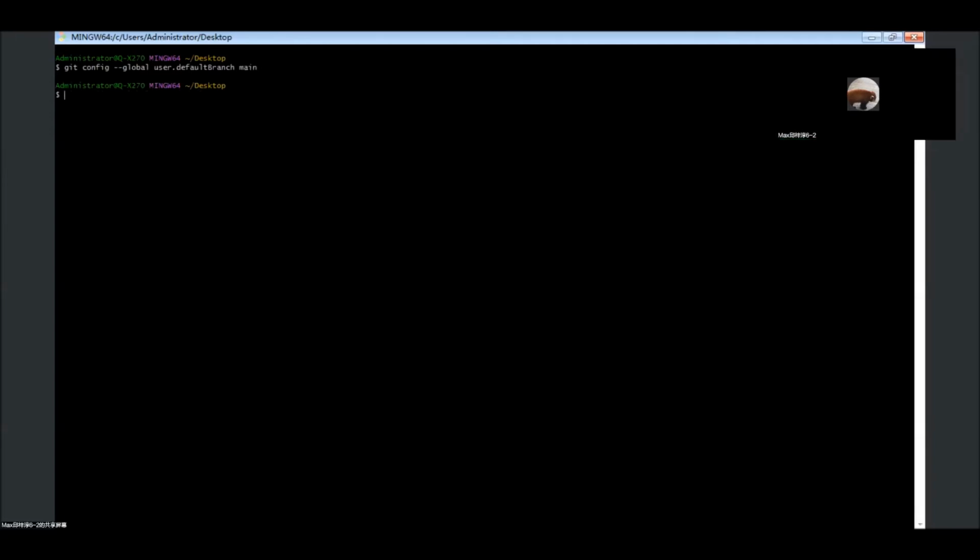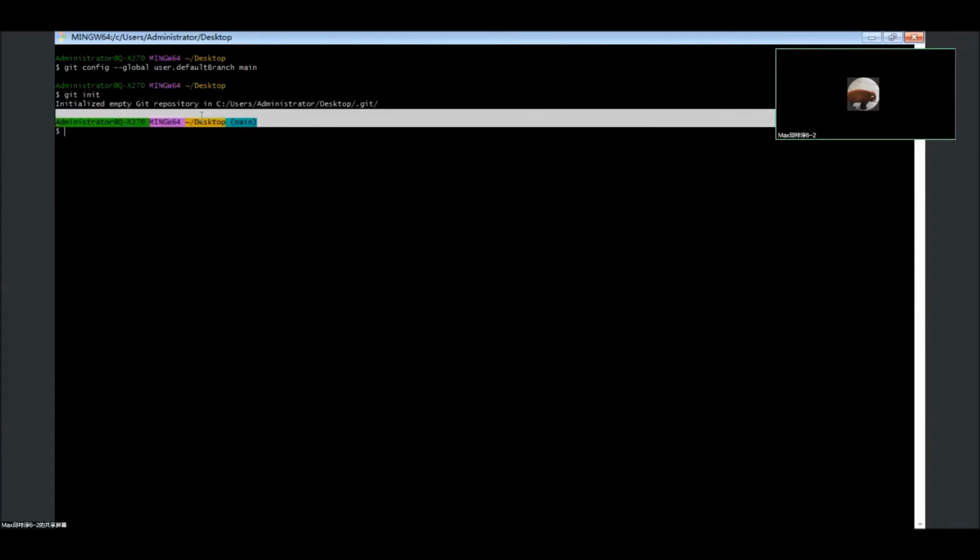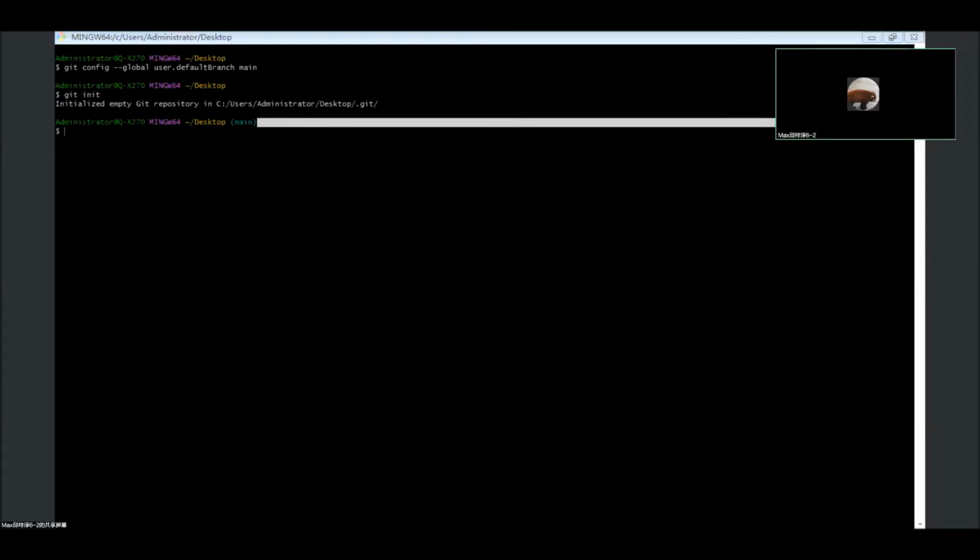Right, so it sets your initial branch as main. Then git init, and you can see here there should be main, not master or anything.